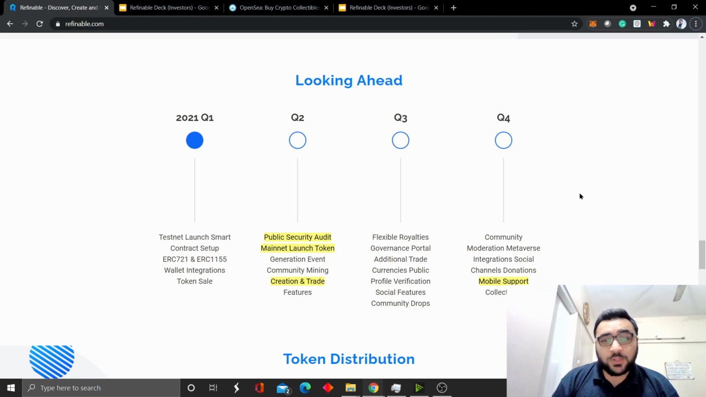What I'm excited about is the fact that in Q2, a public security audit will be conducted, the mainnet will be launched, and then you can create and trade your NFTs all in Q2. And in Q4, you will have mobile support as well. So out of all the things that's listed here, these are the things that I'm excited the most about.